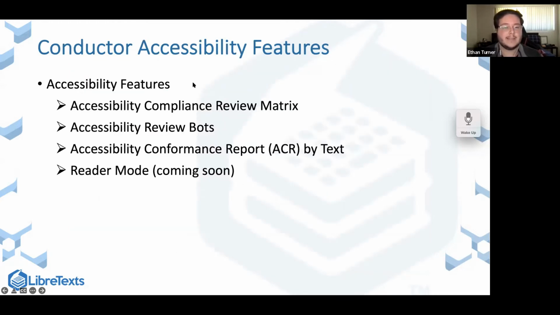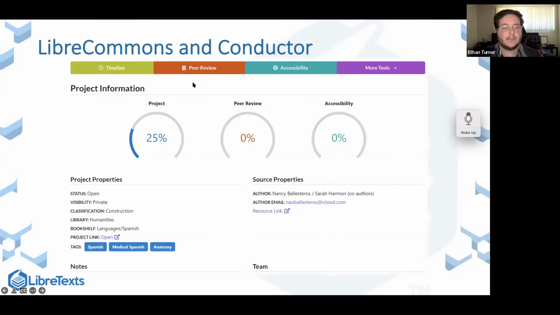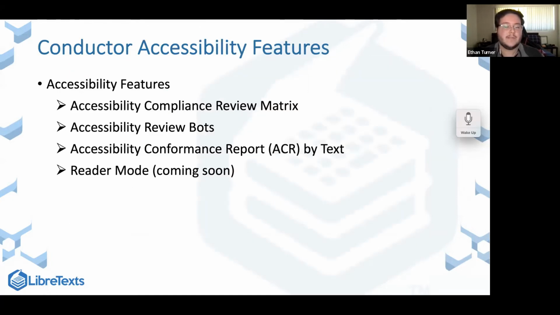This is set manually right now by your team, but will soon be tied to the tools we have under that accessibility tab up at the top. And if I can get the next slide. So one of these tools we're particularly excited about is the Accessibility Compliance Review Matrix.